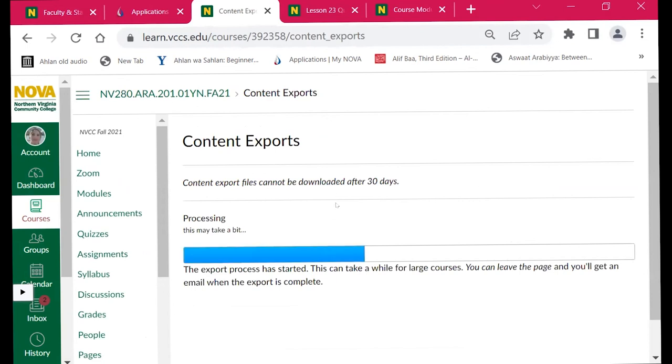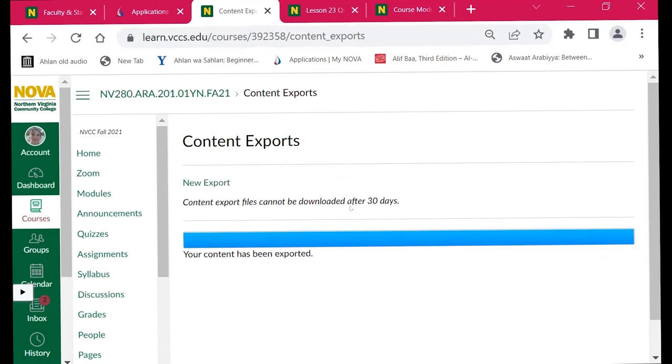But because the course is so old, it's giving me that kind of a chance. This is why it's not going to work out in here. I'm not teaching a regular course, I'm teaching online, so I don't want to mess it up. But otherwise, it cannot be downloaded after 30 days, obviously. So it won't work in here.